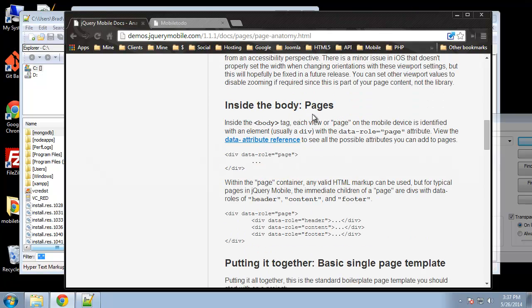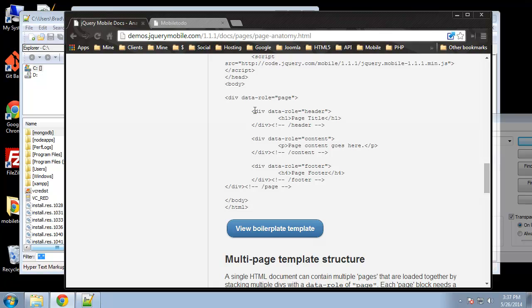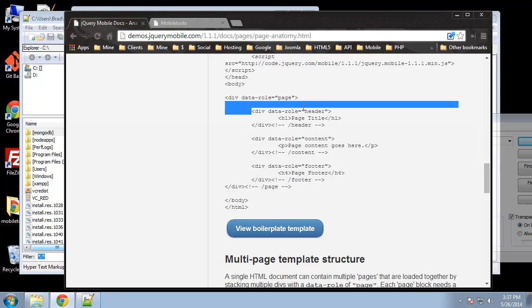Alright, so inside the body pages, what you want to do is set a div and use the data-role attribute and set that to page, and basically you want to put all your page content in the middle. When you want a new page, you can create a new div with the data-role page, and of course you want to give these IDs so that you can separate them. Here's an example right here. We have basically a whole page. Inside that page you can have the header, data-role header, data-role footer, and data-role content.